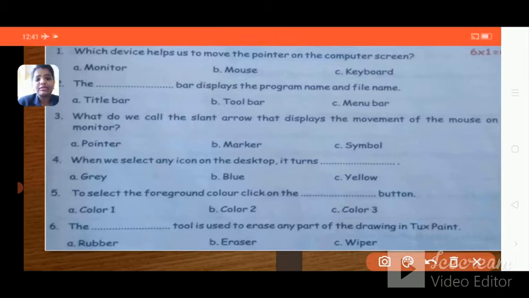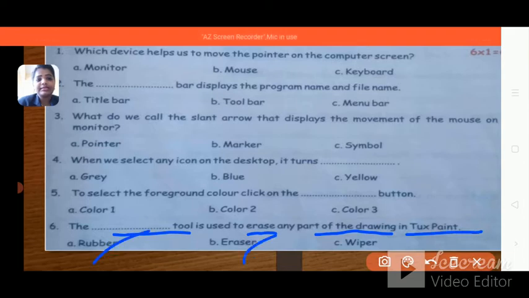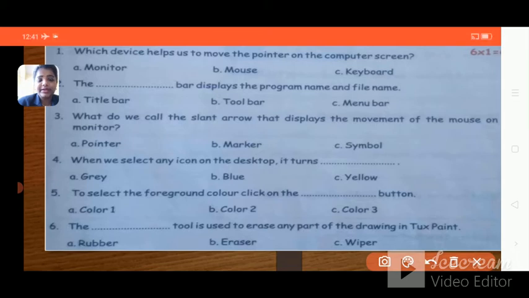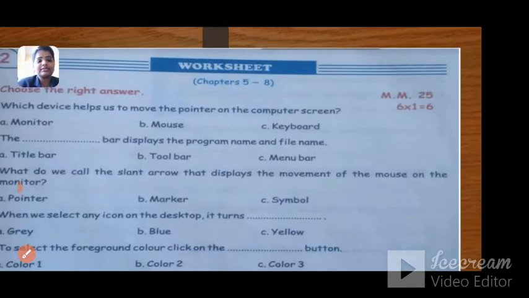Sixth question. The dash tool is used to erase any part of the drawing in Tux Paint. Rubber, eraser, wiper. What is the right answer? In Tux Paint also you have a tool which is used for erasing. What is that? It is called as eraser. The right answer is eraser.